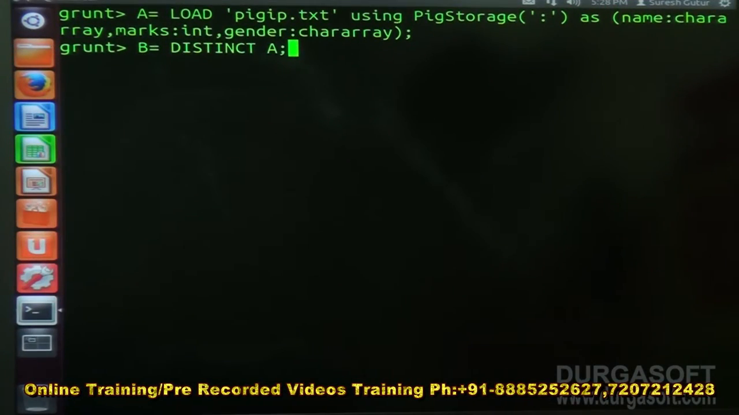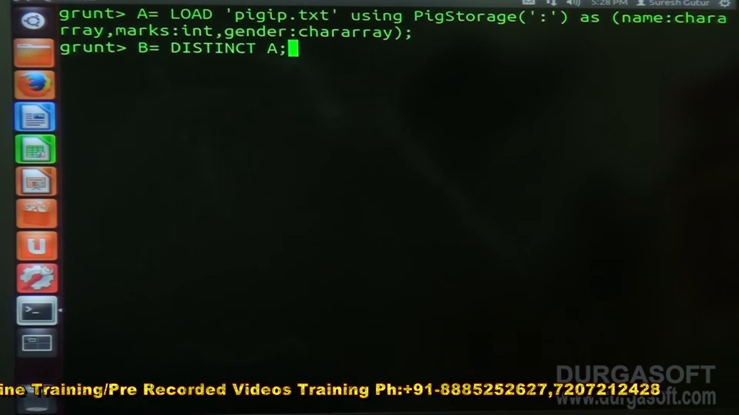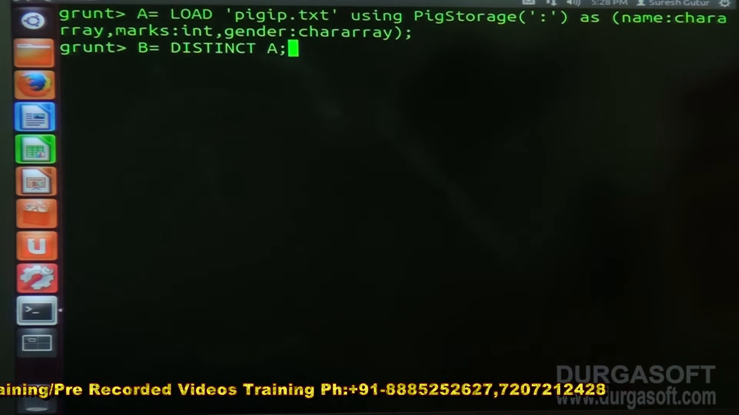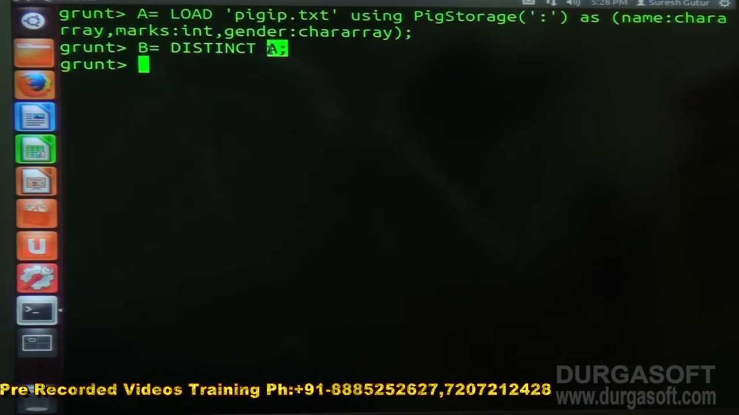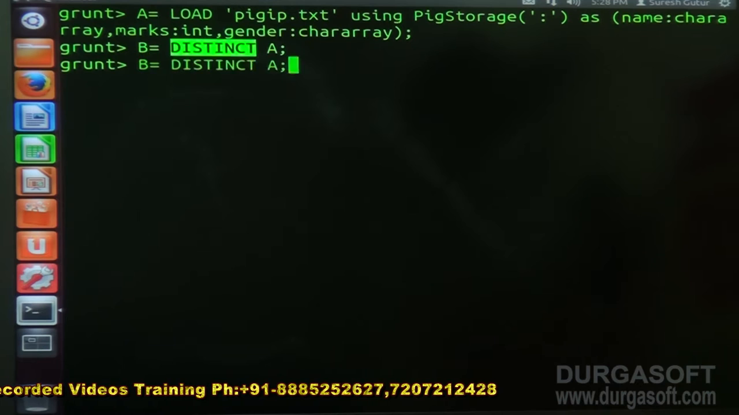We just loaded the data into a variable called A, and to maintain only unique data, we applied the distinct built-in operation. Yes, we got the complete data, B, altered with only the unique values. Now check it out.